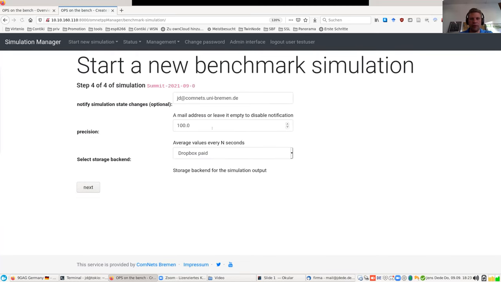In the next step, we have the notification information. It means here I would like to get the notification of the simulation state changes to my email address. We have the precision, and the data is uploaded to Dropbox. Here we only have Dropbox, a paid Dropbox account, but others are also possible. Afterwards, I just click next.